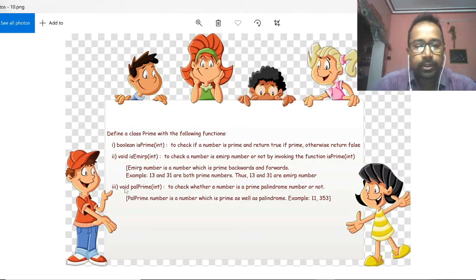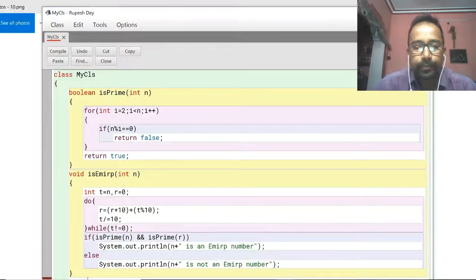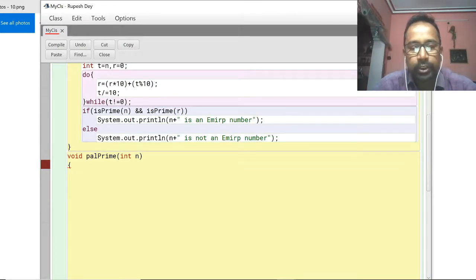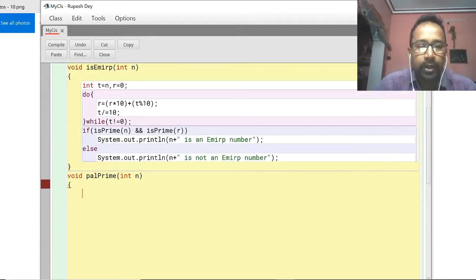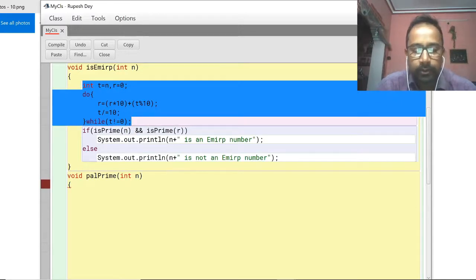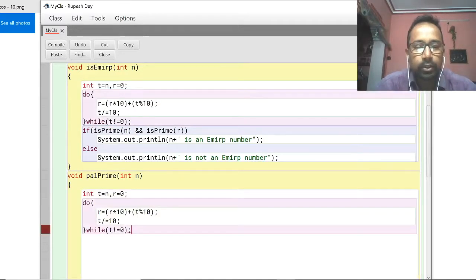And after that the last function is void palprime. It also takes one integer parameter. Now for this palprime program, we have to check whether the number n is prime as well as palindrome or not. Now for palindrome, again we have to reverse the number. So the same code we have to use here. So I'm not writing the code again. Let me copy this code from the Emirp function. This one. So here we are reversing the number in r. Then we will check whether n is prime as well as palindrome or not.